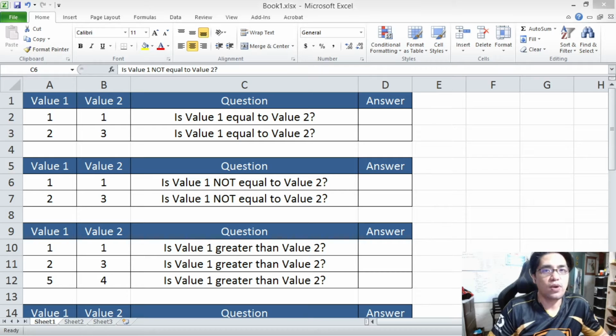As stated a while ago, the logical operator is kind of like a statement, a question. It's like asking Microsoft Excel, is this value equal to this value? Or is this value not equal to this value? Or is this value greater than, or less than, or greater than or equal to, or less than or equal to this value? Based on the values that you give, Microsoft Excel will then return an answer. The answer will either be true or false.